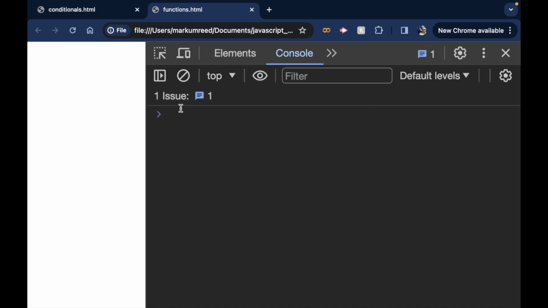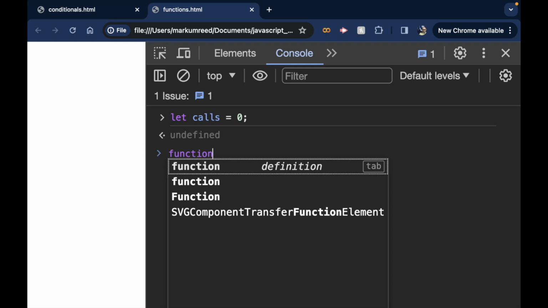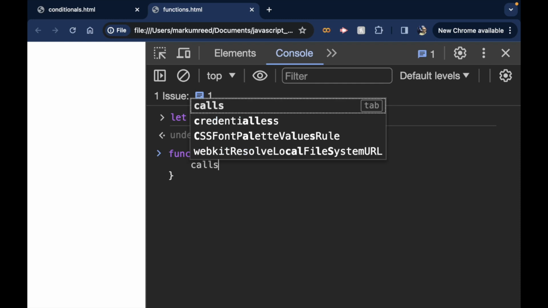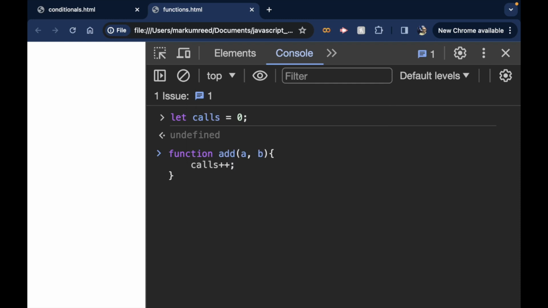So let's say let calls equals 0. Now we have a function add, with a and b. Again, what we're going to be doing here is we're going to have this calls, and it's going to keep a tally of how many times we've called this function. So we have calls plus plus. Notice this calls is outside of the function.